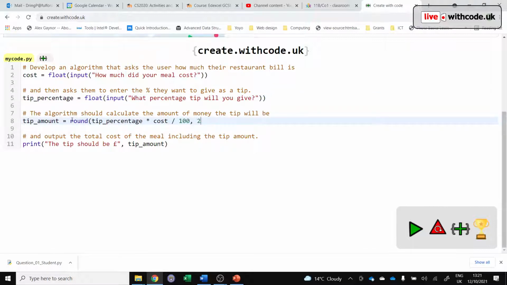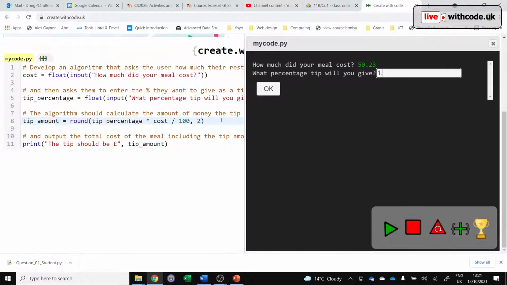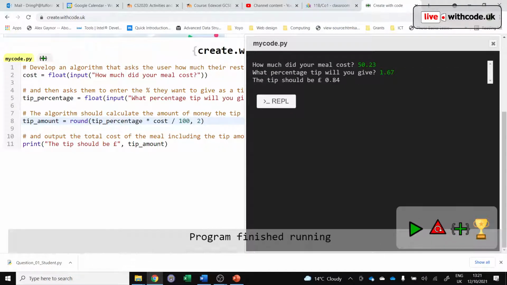So I use the round built-in function to 2 decimal places. Let's see. So £50.23 to 1.67%. That's better. Now it's only displaying it in pence.